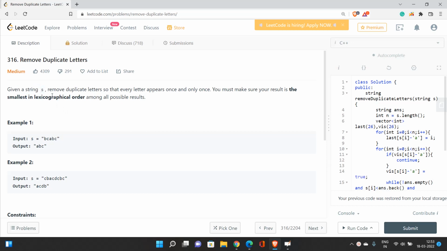Given a string s, we need to remove duplicate letters so that every letter appears once and only once. That is, the frequency would remain 1 for every distinct letter, and you must make sure your result is the smallest in lexicographical order among all possible results. If you are not getting this problem right now, no need to worry. Let's reframe this problem. You need to consider all the distinct characters, and you need to find a subsequence among the given string that will contain all those distinct characters.